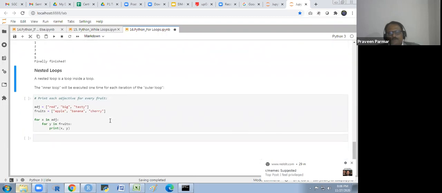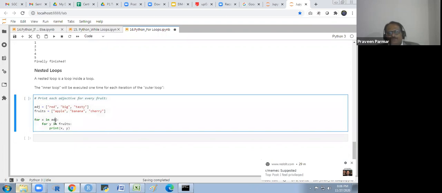And the last one is the nested loops. So we are taking adjectives like red, big, and tasty, and another list. I am taking apple, banana, and cherry, and I am nesting the loop. In the one loop, I am putting another loop. So for x in adjective, for y in fruits, print x y. So see what I get.